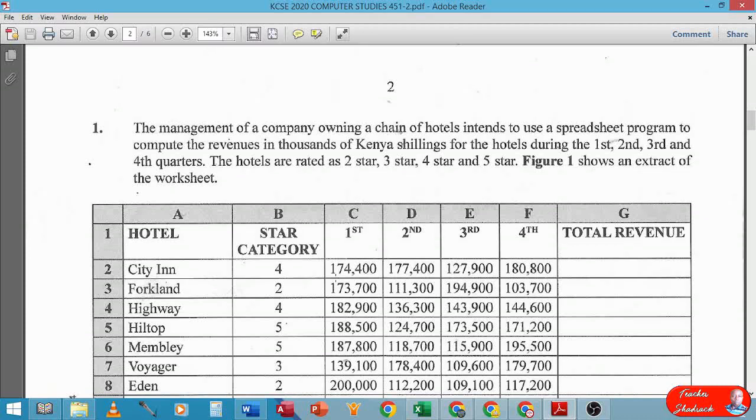The management of a company owning a chain of hotels intends to use a spreadsheet program to compute the revenues in thousands of Kenya shillings for the hotels during the first, second, third, and fourth quarters. The hotels are rated as 2-star, 3-star, 4-star, and 5-star. Figure 1 shows an extract of the worksheet.